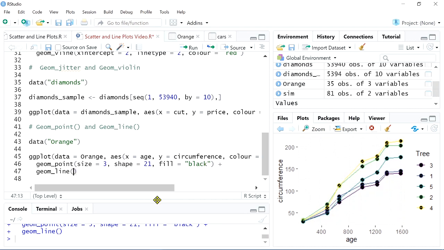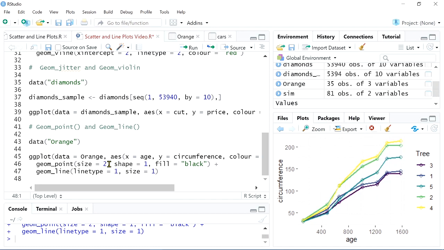And as we've discussed before, for geom line we can change the line type, so we can make that equal 2, and we can also change the size to make the lines thicker. This graph looks pretty bad at the moment, so let's just make a few adjustments to make everything look a bit nicer. That looks alright.